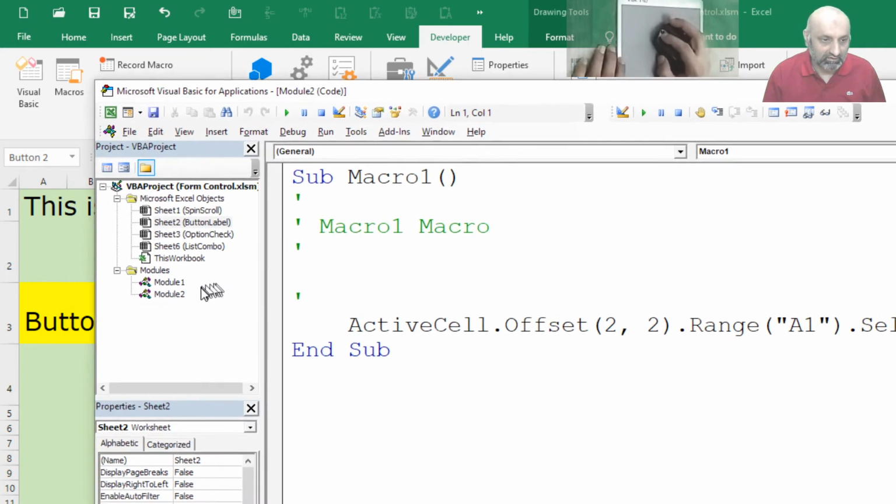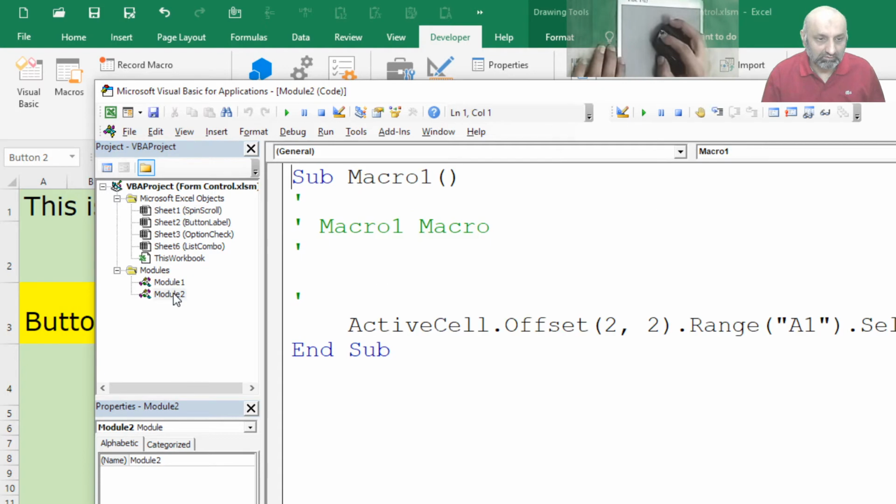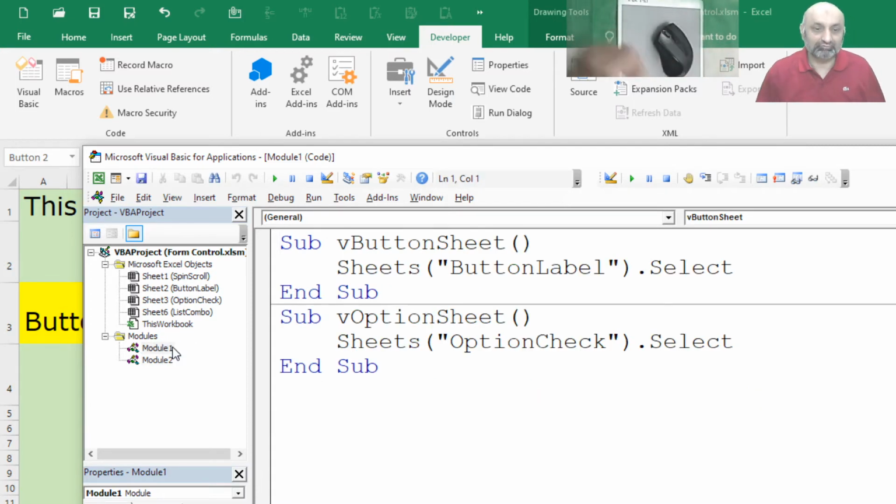Here they come. This is the recorded macro with use of relative reference. You can see here there is an offset 2,2 from range A1. So this is how relative references are recorded if they are enabled. Let's get back to our button issue.